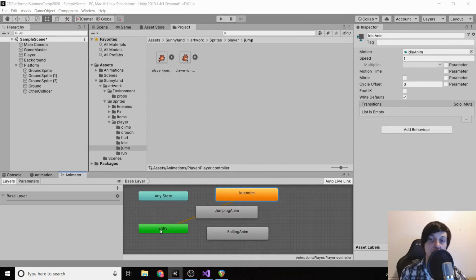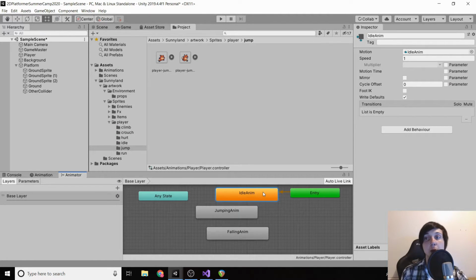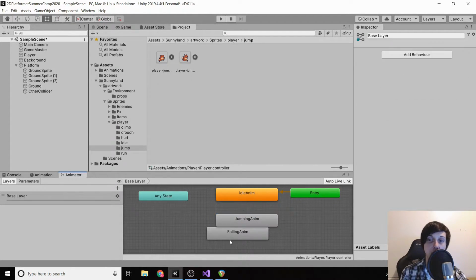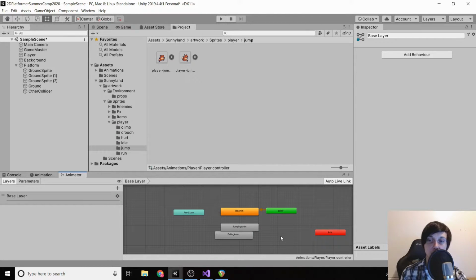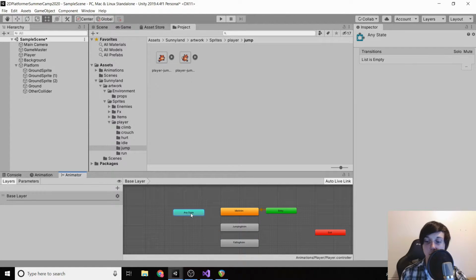So if we go to this animator tab, you'll see that entry automatically is pointed at idle animation, which is good. By default, our player should be idle. But then we're going to have this any state block. And what that's allowing us to do is jump from one animation to another at any point. So we are going to right click any state, click make transition, and then go to idle Anim. We're going to do it for all three of these things.